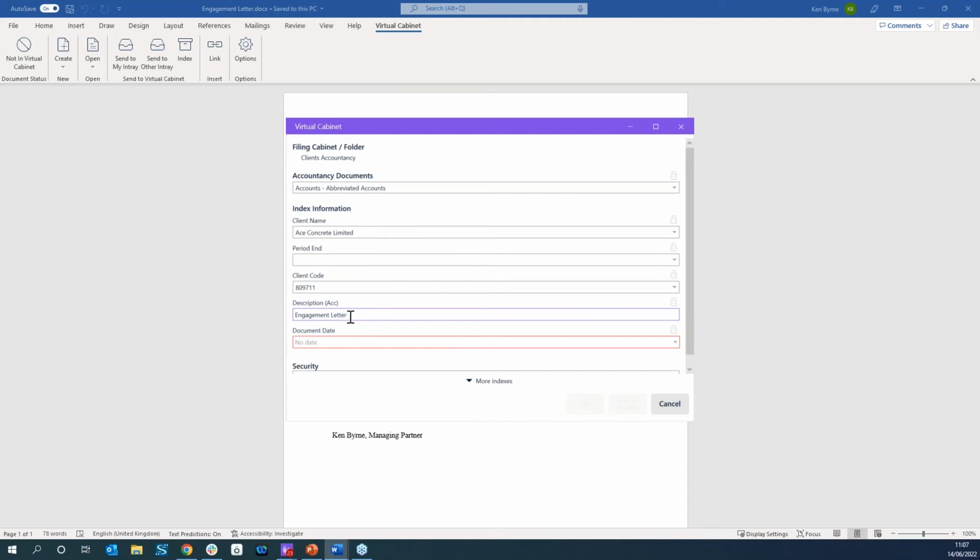That saves some time. And the final one here, we've got a red field, which is mandatory, the document date. Because I've created this document today, I'm just going to press the down arrow on the keyboard. Again, this is the quickest way to get today's date in. And that will populate all our fields.